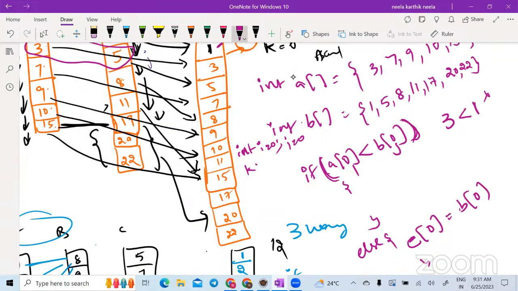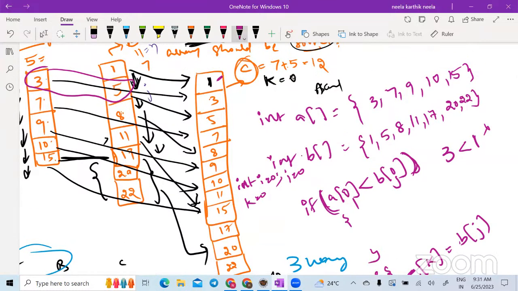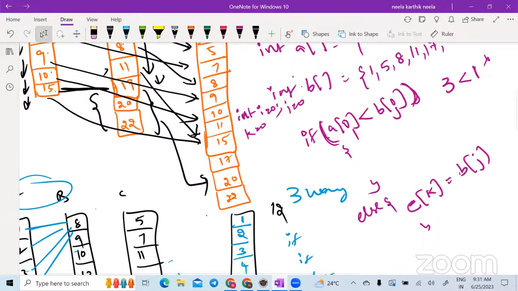And k equal to 0. C of k equal to B of j. Correct? Done. Now, how can I go to the next element? From 1, I have to go to the next element. Can I say j plus plus? Yes or no? Yes, j plus plus.